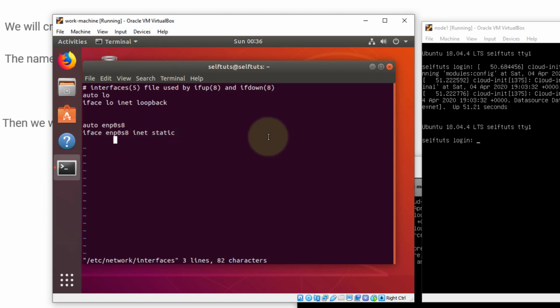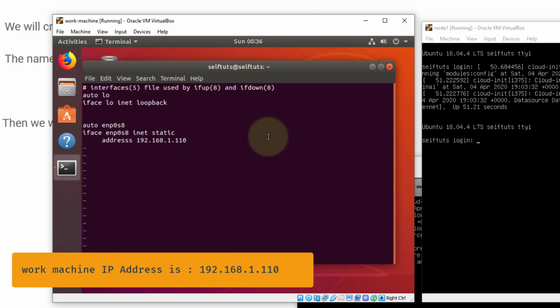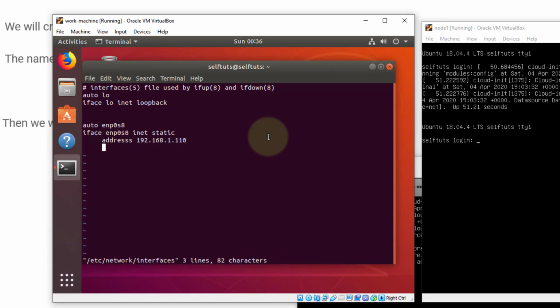Then what I need to do, I need to type the address. So I'll say address will be equal to 192.168.1.110. So we'll provide this work machine an IP address of 192.168.1.110. So this will be the static IP address. Then you need to provide the net mask. You can provide any IP address whatever you need, you can change the IP address if you want. The net mask is 255.255.255.0.